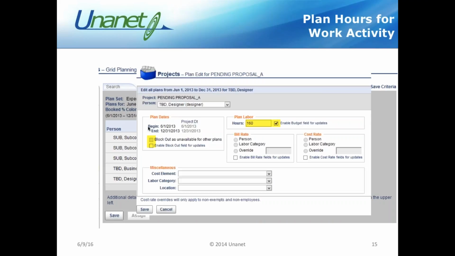When you click into a cell or a row or a column, you have the option to specify the hours or the FTE, depending on which option, and also select the rates associated, so you can do some costing analysis for that plan or that baseline. You might override the bill rate based on the labor category, or override it altogether if you're doing some pricing out.